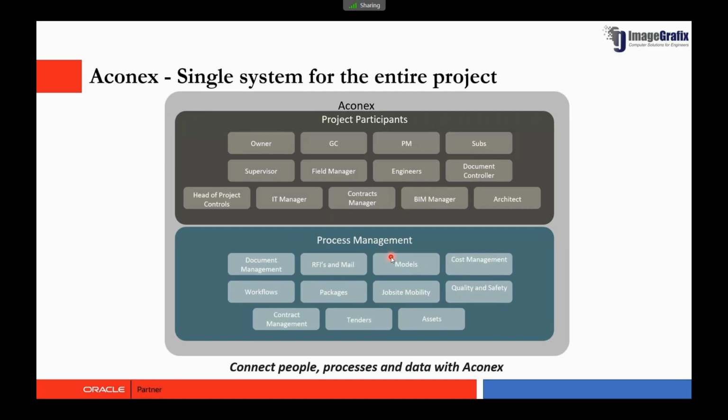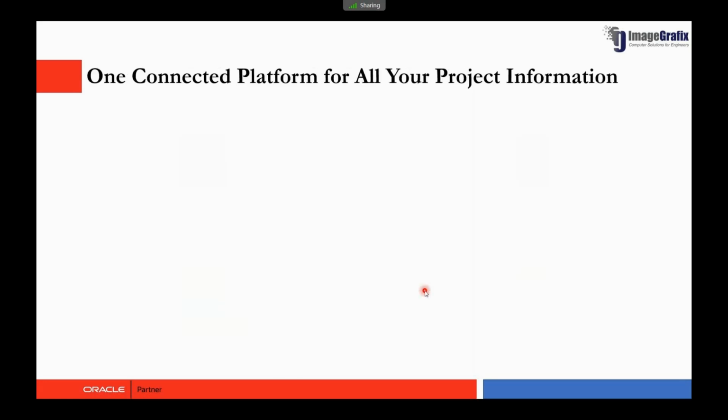Aconex has highly configurable process management tools. Aconex is equipped with dedicated modules for specific process flows, and it creates complete unalterable project records, that is a single source of truth. So, one connected platform for all your information.